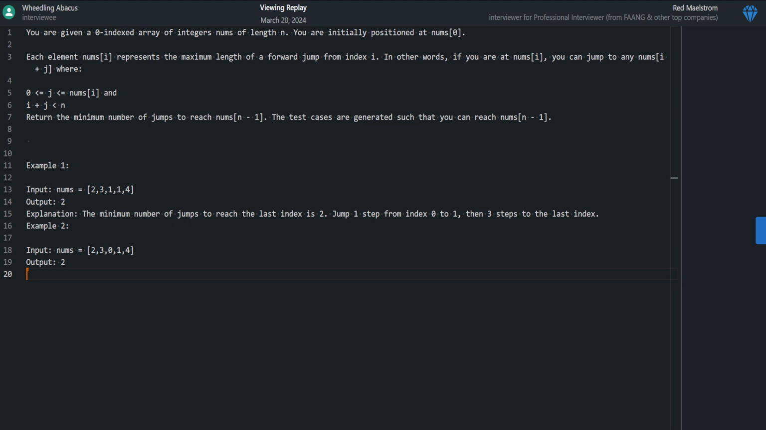Cool. So this is the problem. You have a zero-indexed integer array of length n, and every value represents how many jumps you can take from that particular index forward. For example, if your current index is i and your value is x, you can go to i plus 1, i plus 2, up to i plus x. You have to reach the last index, which is n minus 1, and return the minimum number of jumps required.